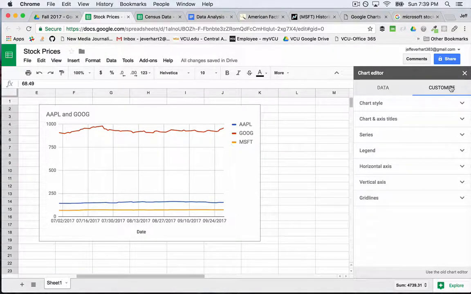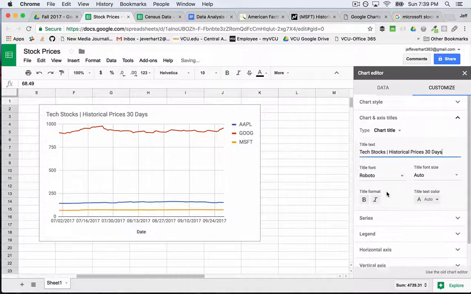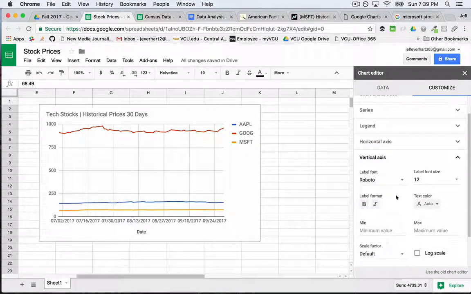So from here, you know, what it would be cool to do maybe is come in, change the colors for this. Obviously, we're going to want to add a title. So maybe this is tech stocks. We'll do historical prices, 30 days. And go ahead and label that.